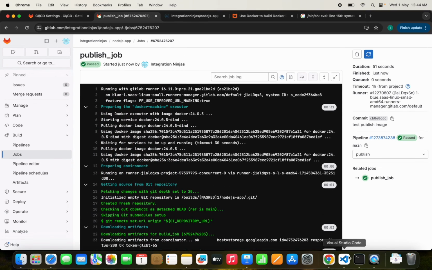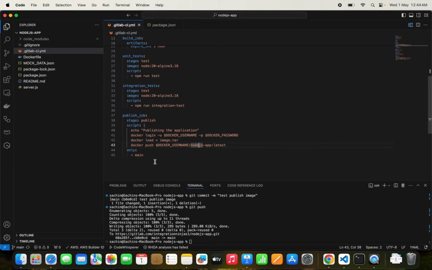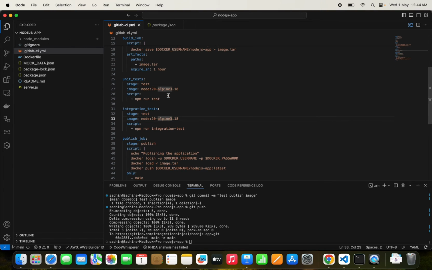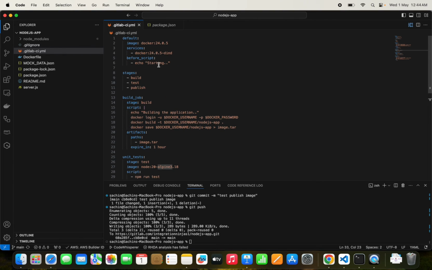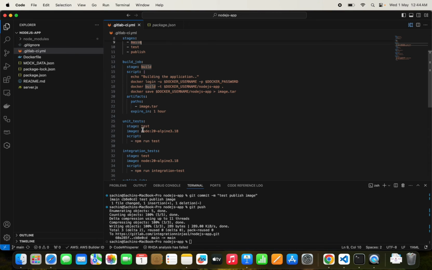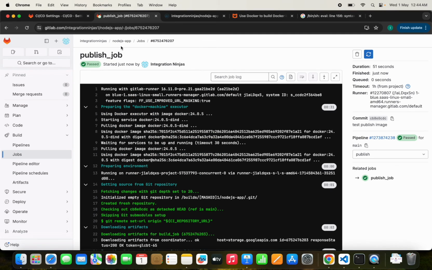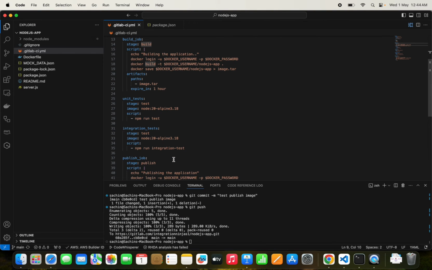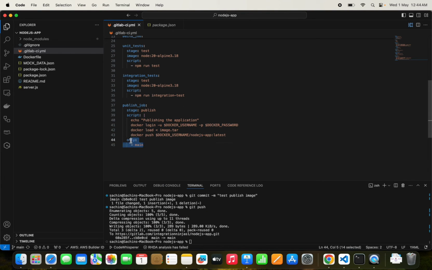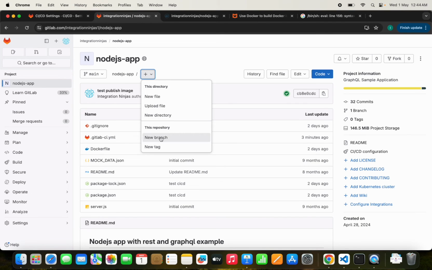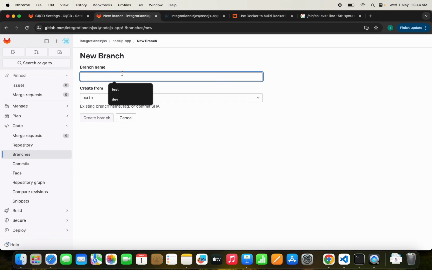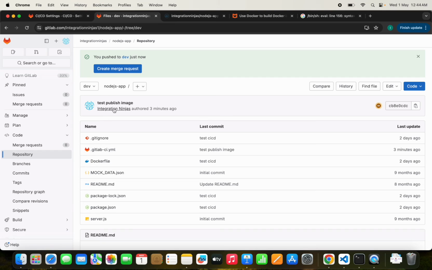Now we have added one condition, right, that it should only be triggered on the main event. So let's try to create a new branch. If we create a new branch, at that time automatically a few jobs will be started, the build and this unit test, but publish will not be started because we have added a rule there that it should be only on the main branch. So let's try to create a new branch here. Let's name it dev, and let's create a branch out of it.